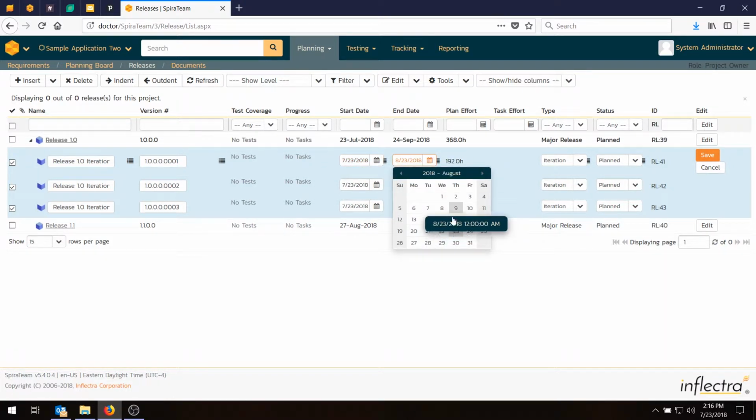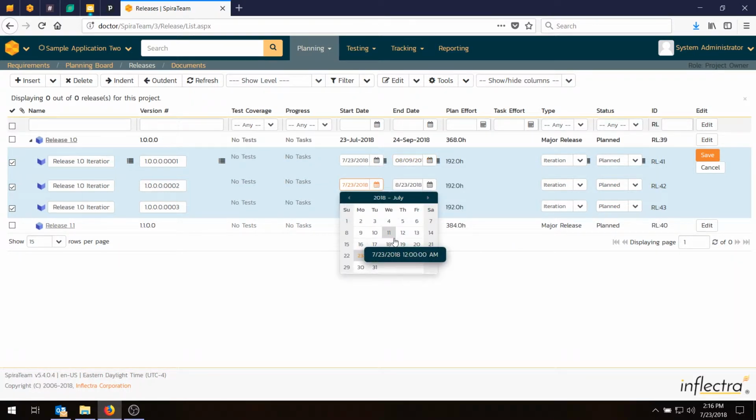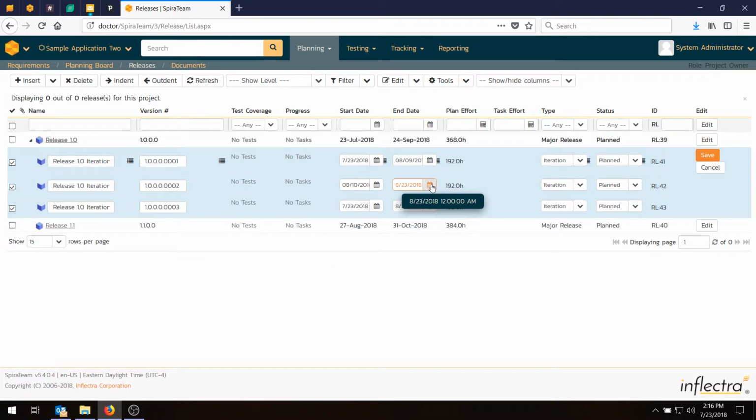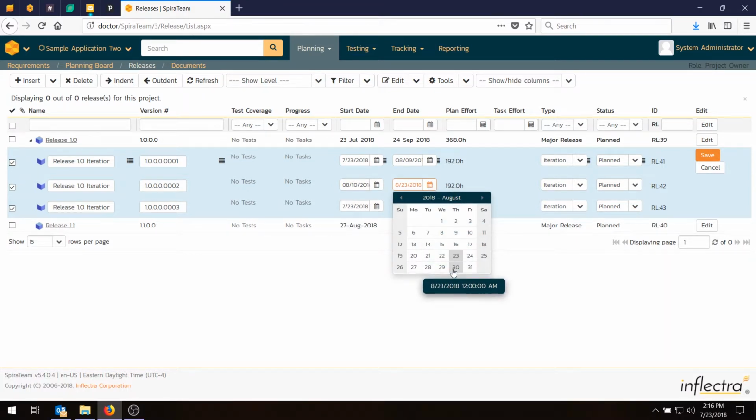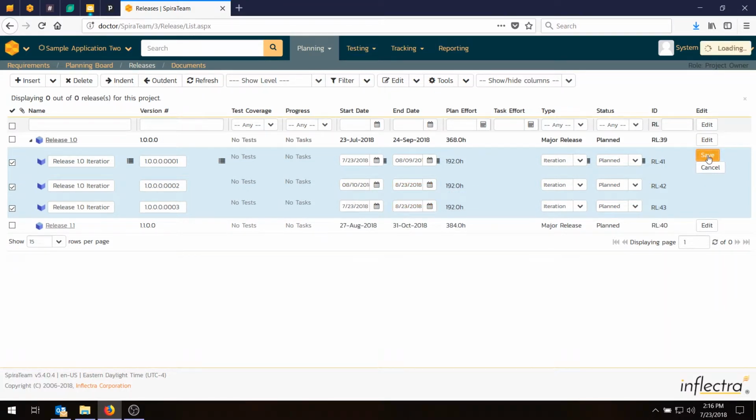So we need to move that one back just a little bit from where it started, which is July 23rd to August 23rd. So we're going to move it up to the 9th. And we'll make this one start August 10th, let's say, and we'll run this one. That's good enough, yeah, that's fine. So we have 3 iterations.